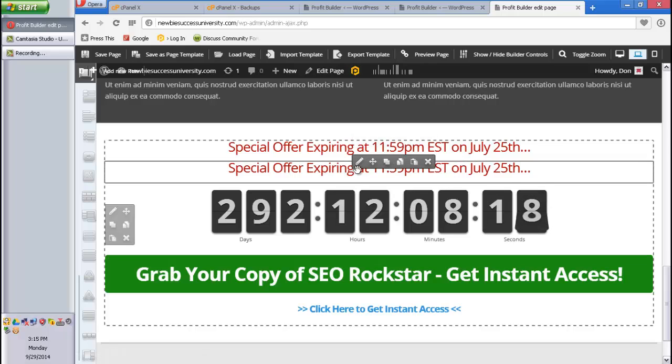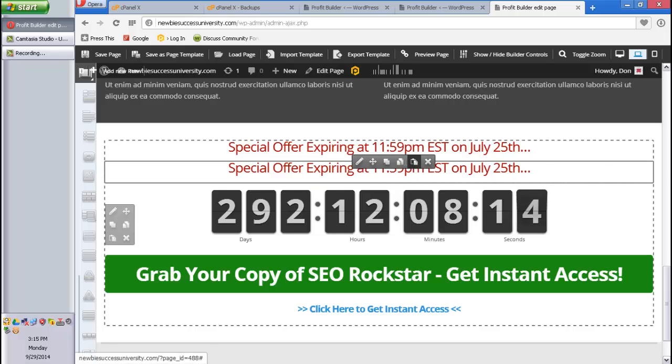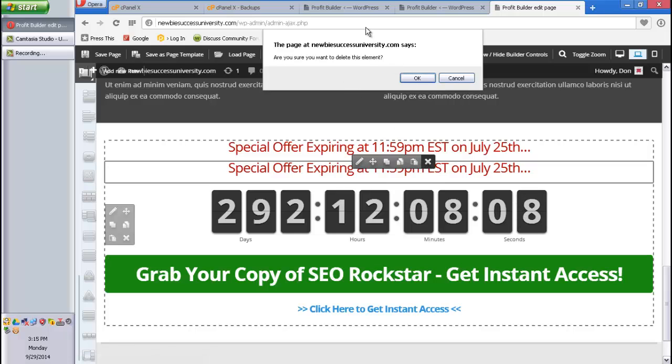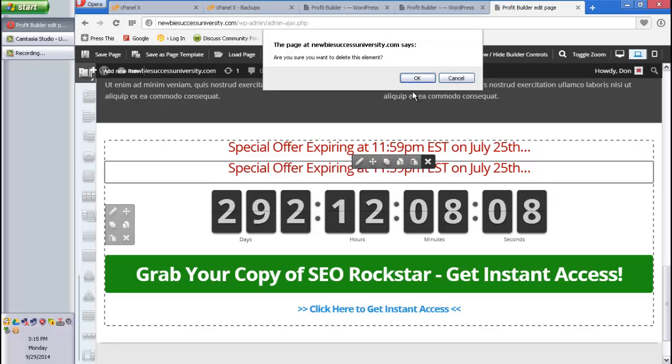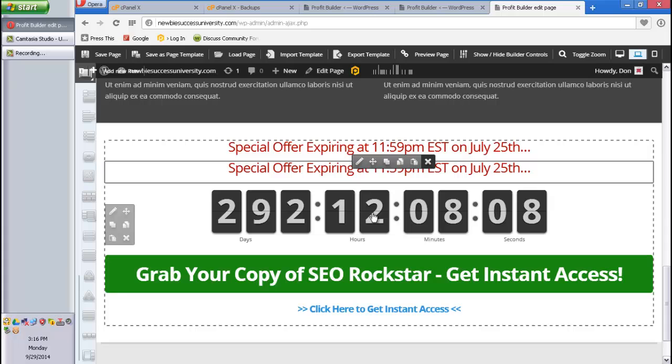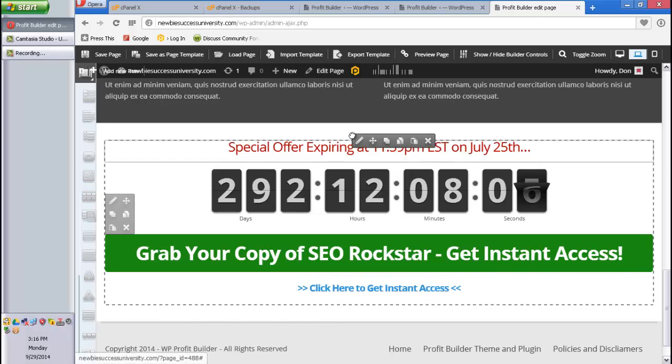So if you want to bring it down the page, you can. If you want it in two different places, okay? If you don't want it, and you want to delete an element, you come over to the X, hit X, it's going to verify you want to delete it. Of course, you got to hit verify. Yes, I want to do that to it. And there you go, it's gone again.